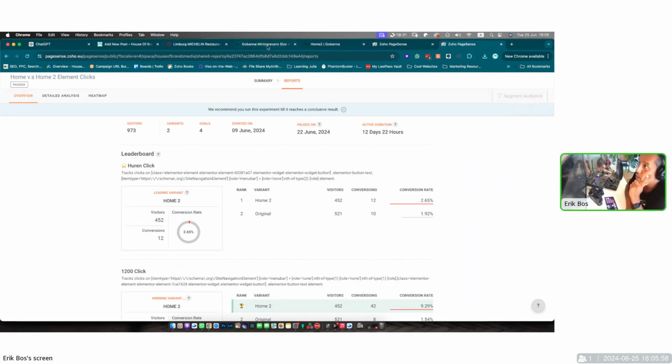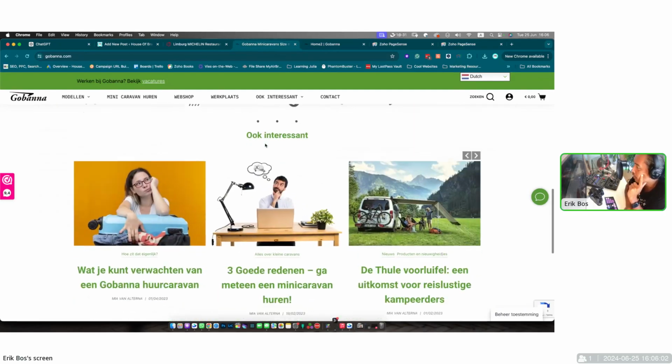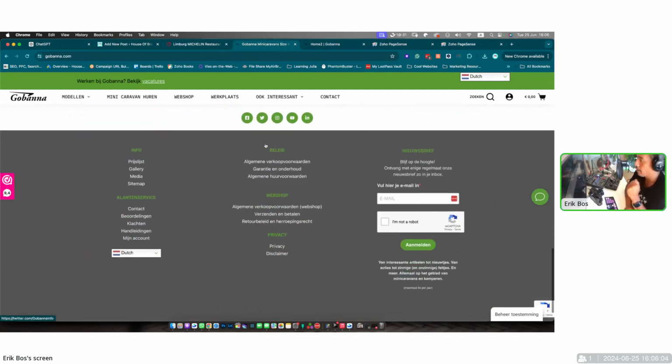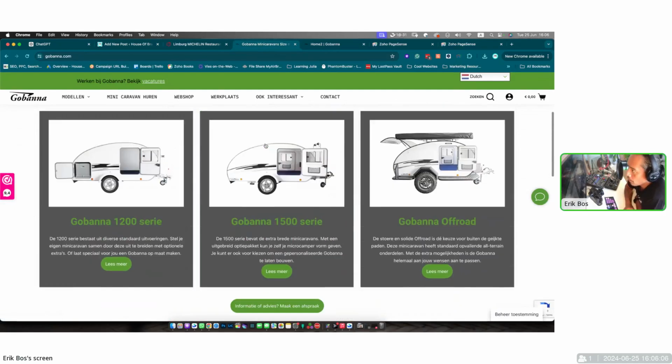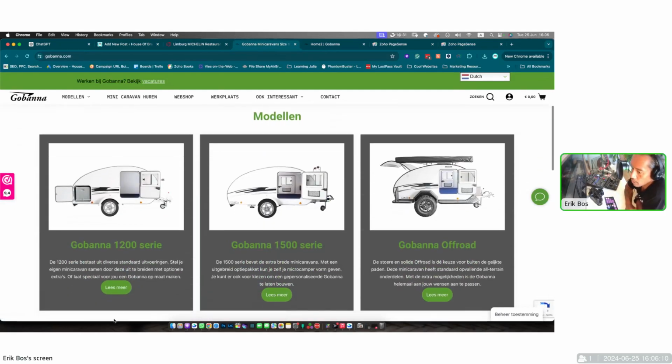Let's take a look at the homepage first, because then we know what's happening here. This is the homepage that they had, so this is the original. It's not bad at all. It's also pretty new, but it did not really convert. We wanted more conversions on these buttons, which are links to the sales pages of this model, the Kobana 1200, the Kobana 1500, and the Kobana off-road. So we want more traffic going to those sales pages and then hopefully convert them there.